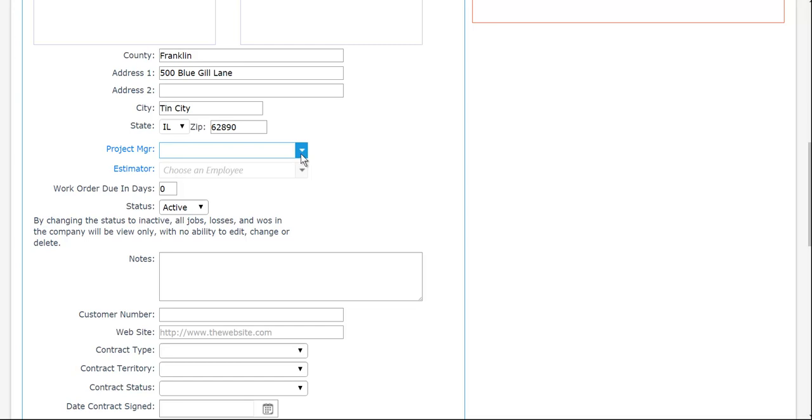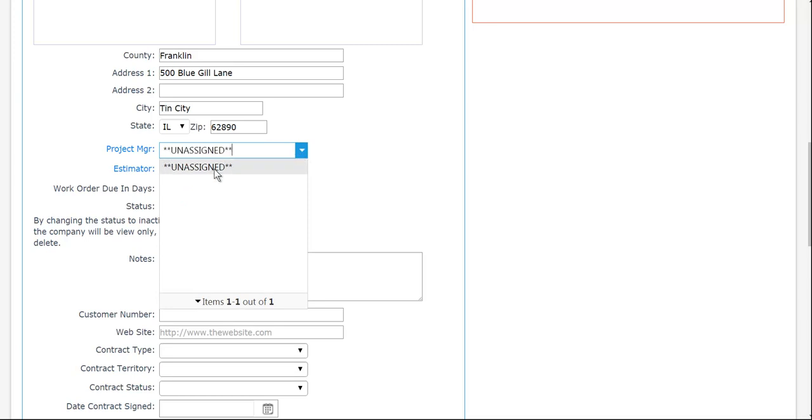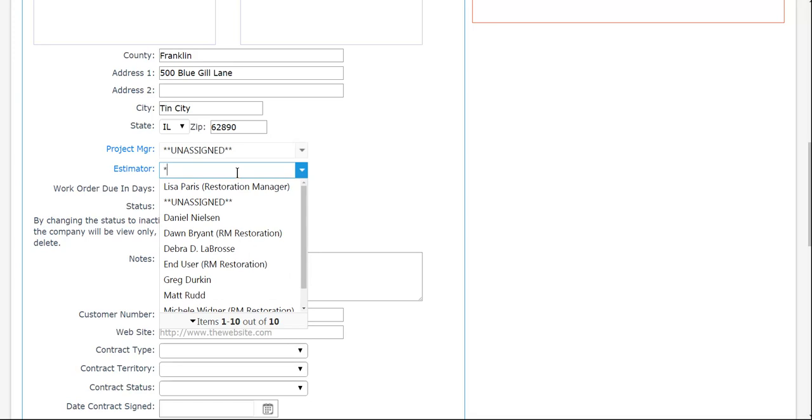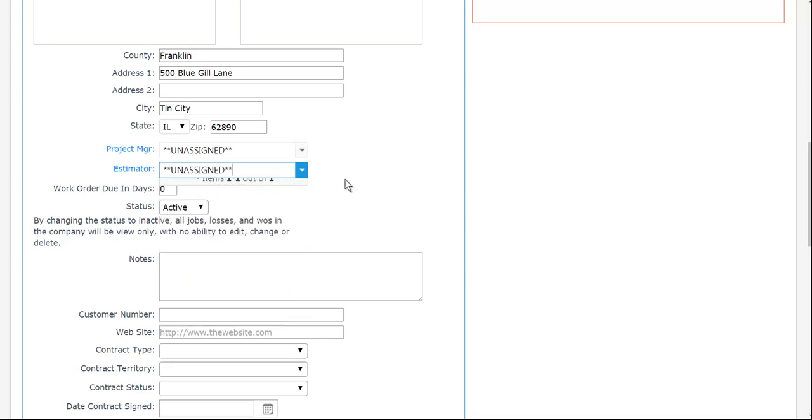And here I'm just going to leave this as unassigned because we don't have a project manager that typically is going to be taking on all of these calls that come in. And the same goes for my estimator as well. Keep in mind you can change this either at the new lead entry or even at the job detail. Work order due in days. This is how many days a work order is due in. The status, active, inactive, or deleted.